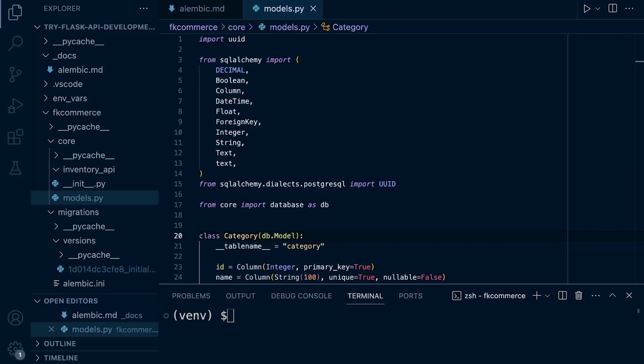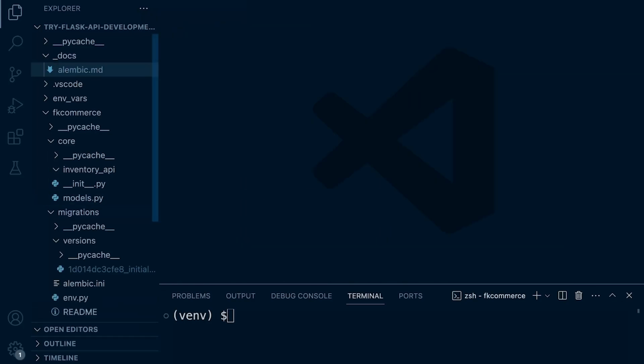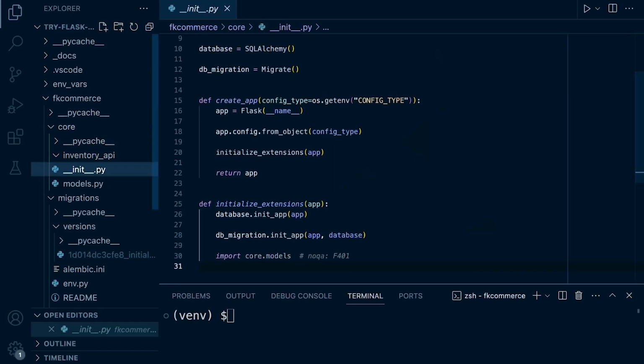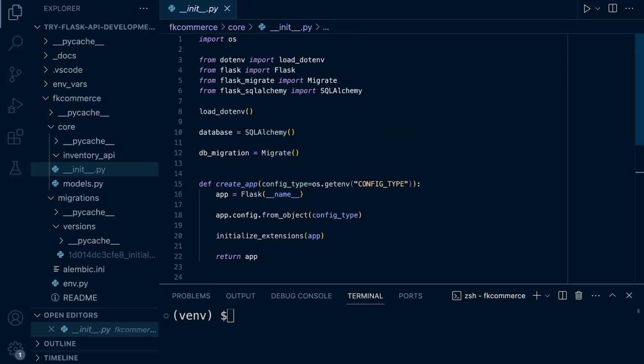Blueprints are fairly simple to work with. The most complicated part is working out how we're going to integrate it within our application. So let's take a look. Right, so let's get back into our project. Let's jump into the core initialization file. Now, this is where we register and initialize any of the extensions and so on when we create a new Flask instance. So this is going to be the final step of this process.